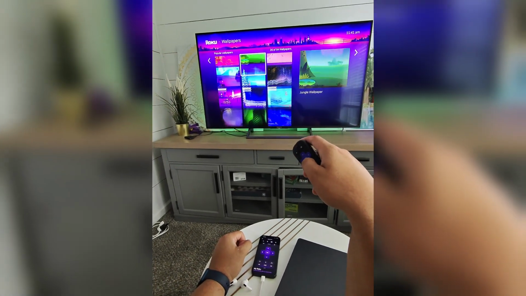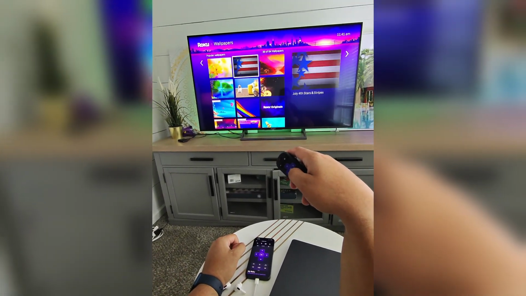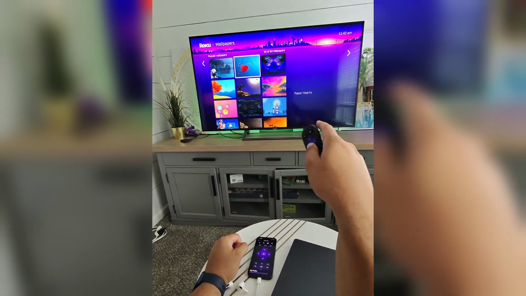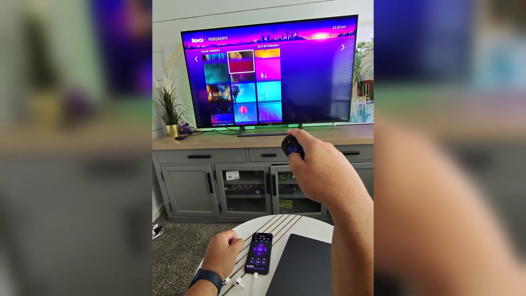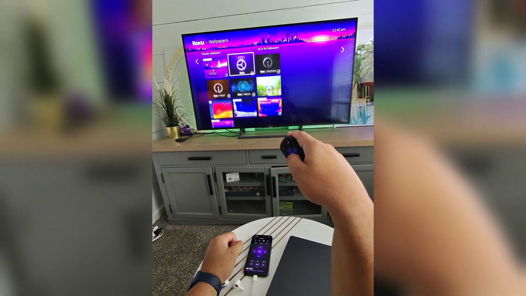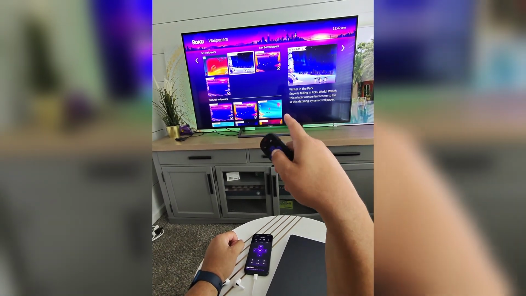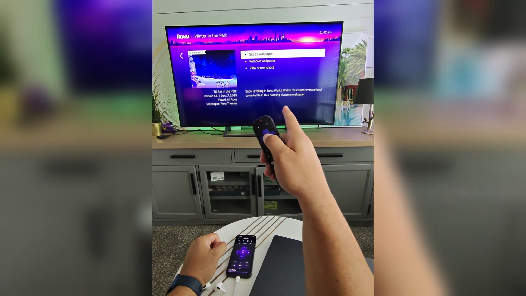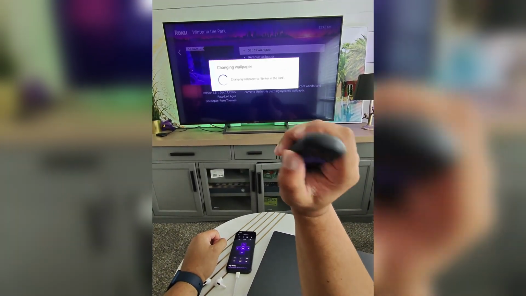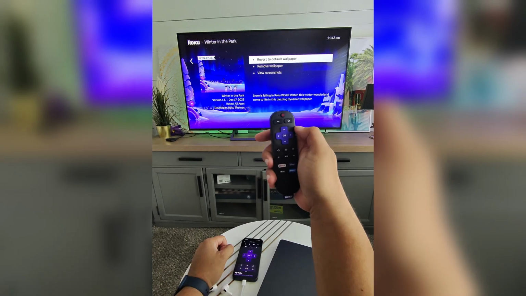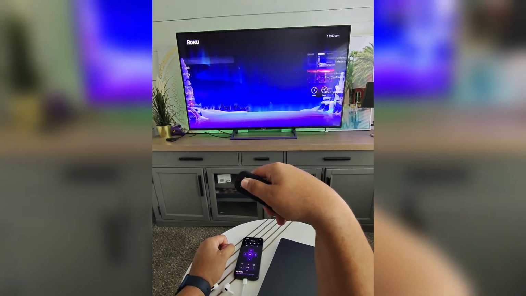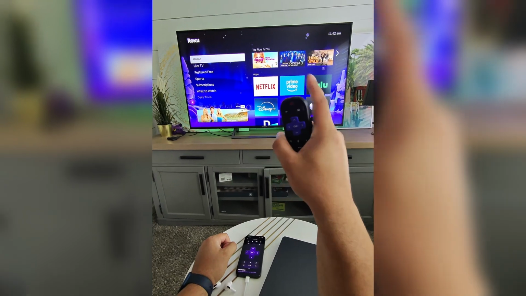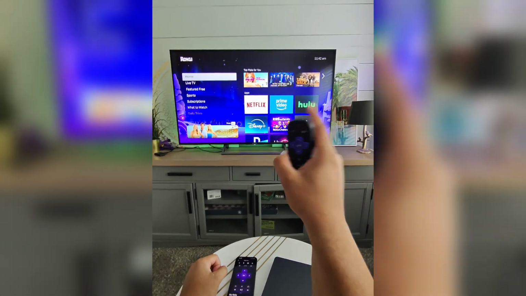Okay. Now to select a wallpaper, let me find one that looks cool. I like the dynamic ones that have a little bit of movement to them. Do we have any other dynamic? Let's try this one. Okay. You're just going to hit OK, and then you'll hit Set as Wallpaper. And it has now changed our whole background. And if I go to any other page, you'll see that that is now the background.